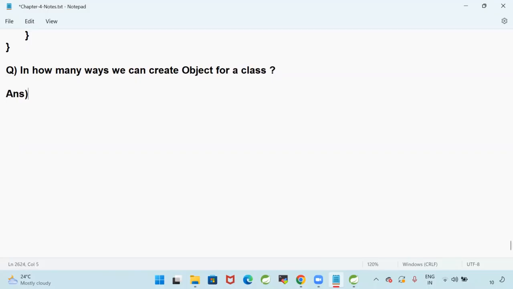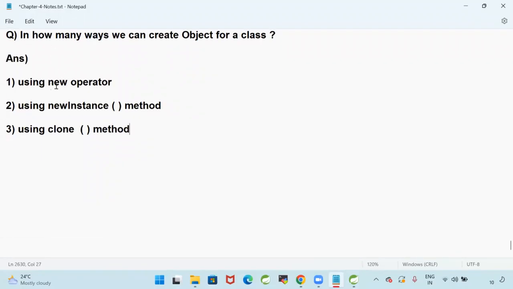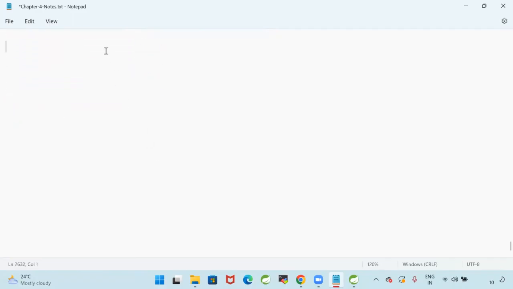As of now, we know three ways. What is that? Using the new operator, using the newInstance method, using the clone method. This is also one interview question. Are you clear? Good. There is another method called the finalize method.